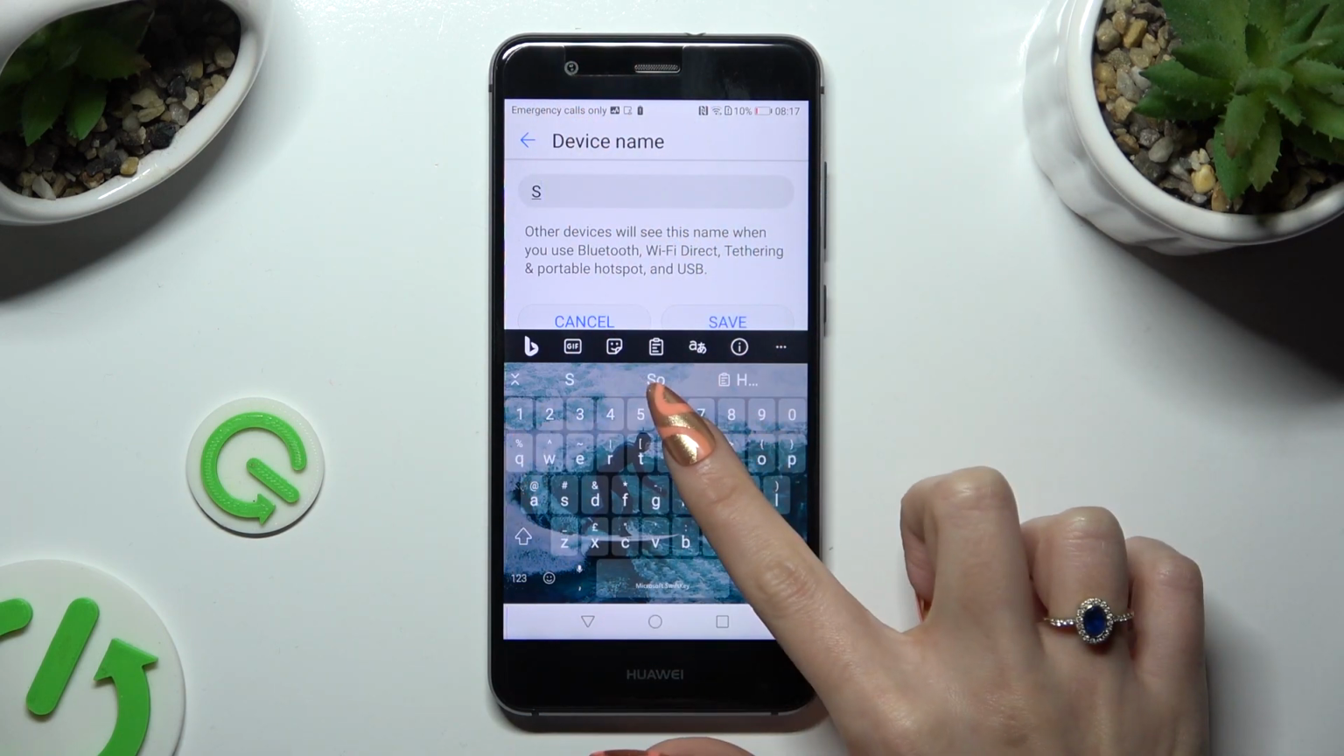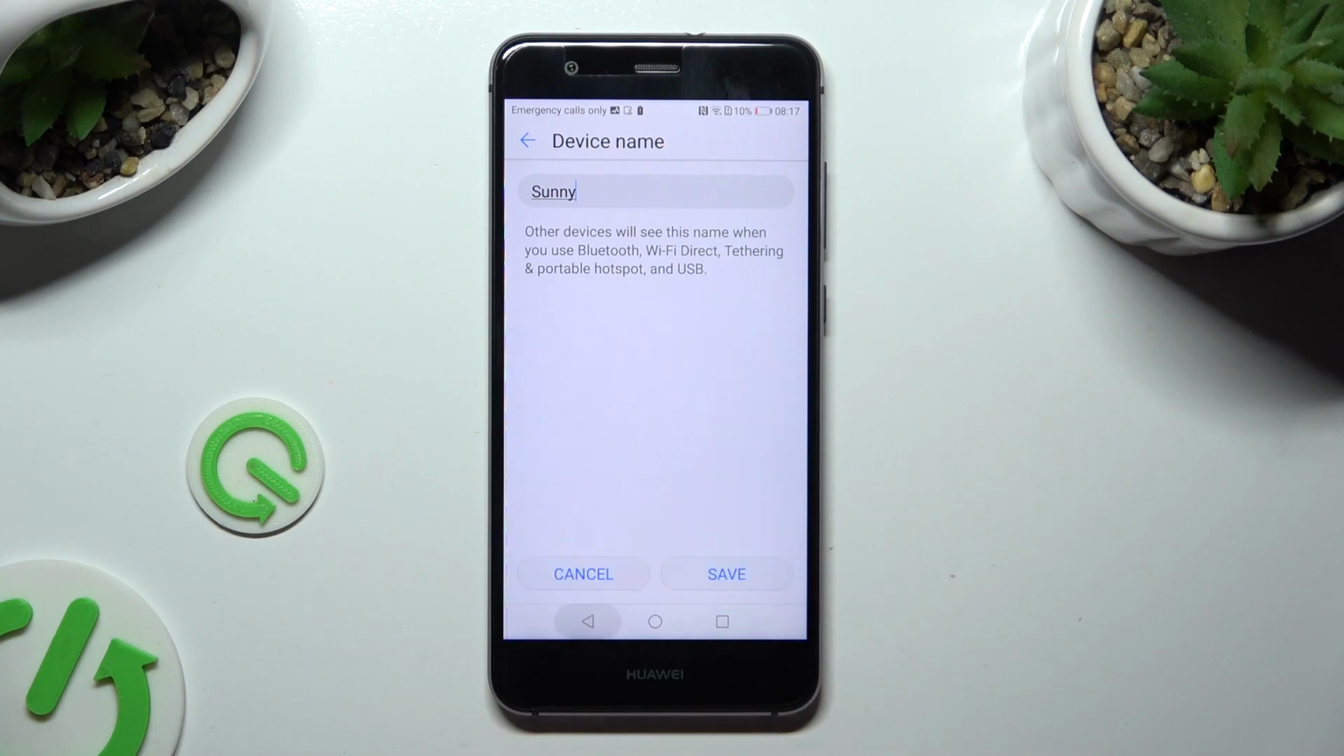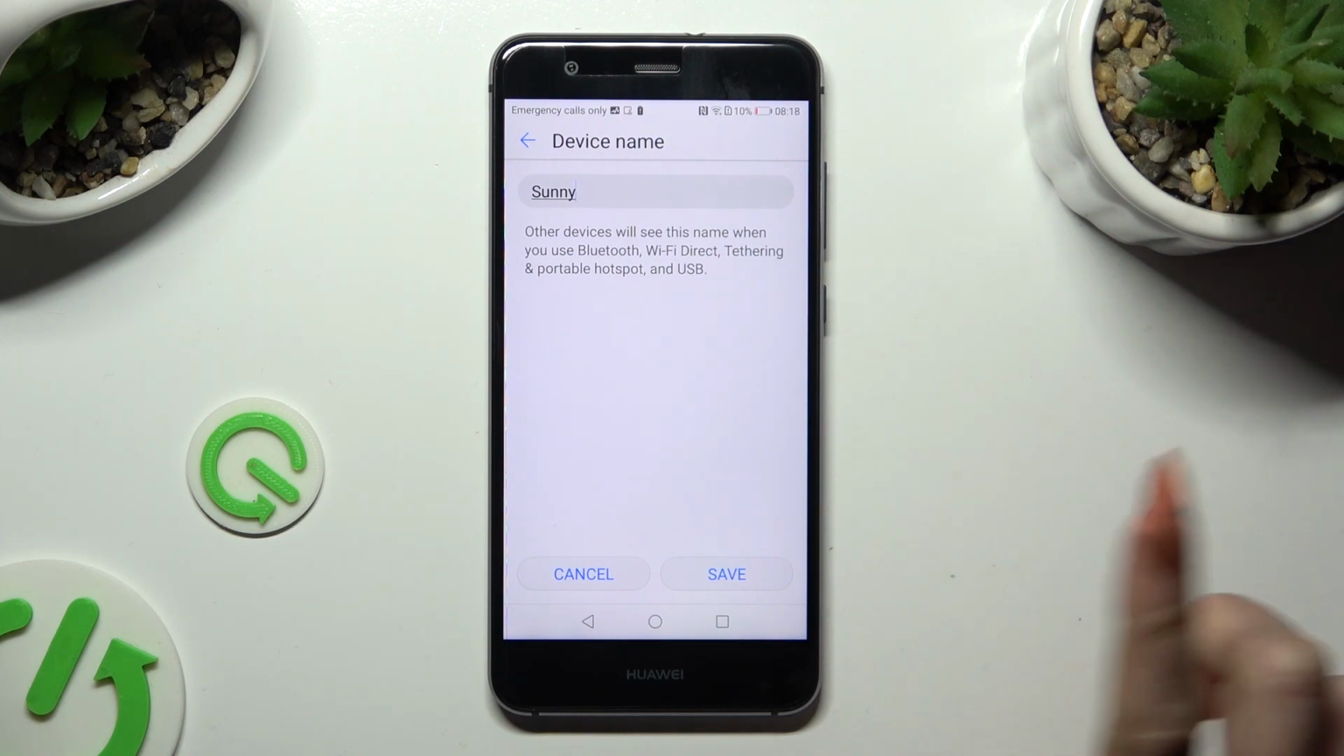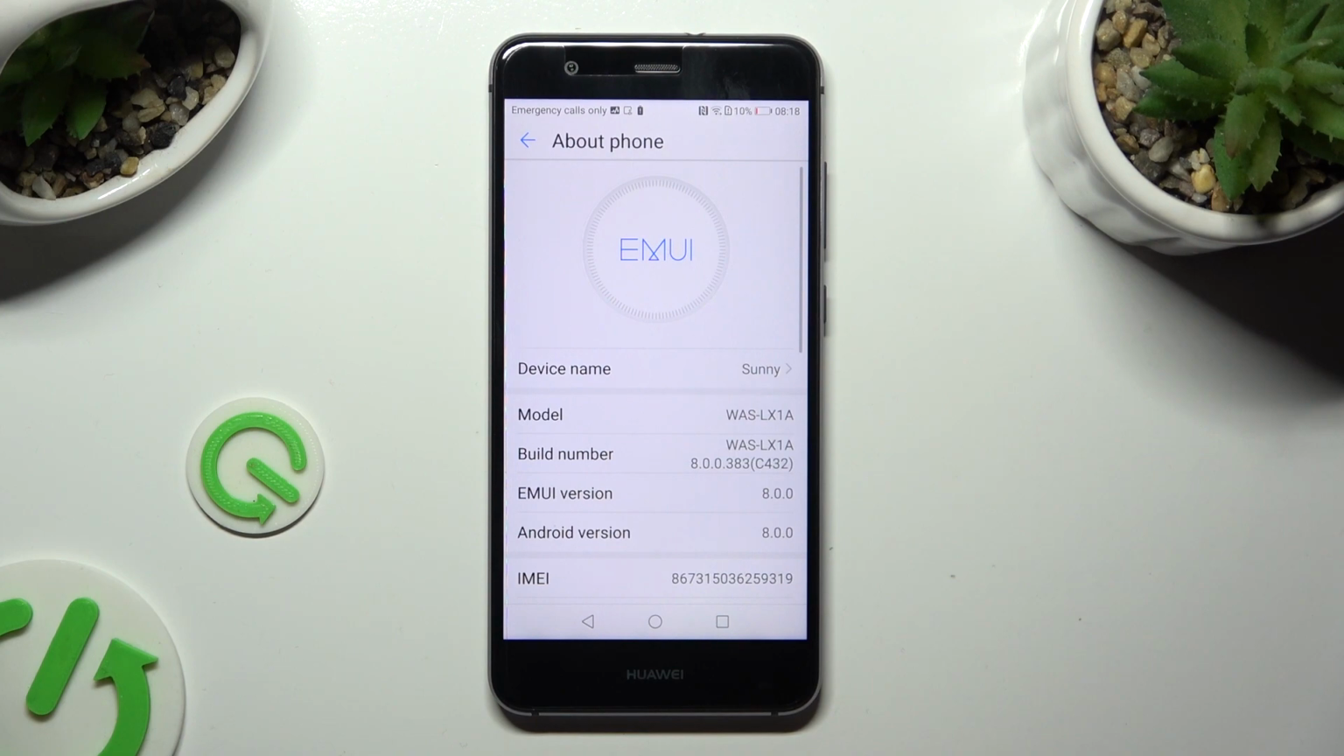In my case, Sunny. Lastly, tap on Save at the bottom right corner to save your new name. So when I do that, as you can see, the name of my Huawei has changed.